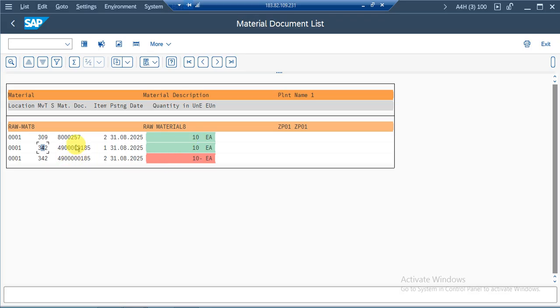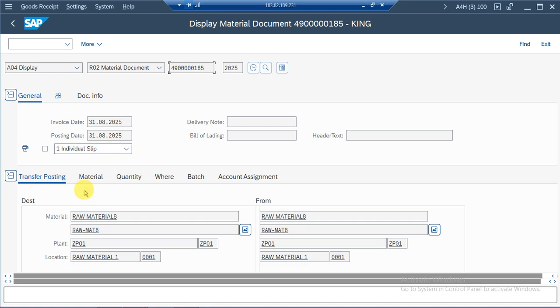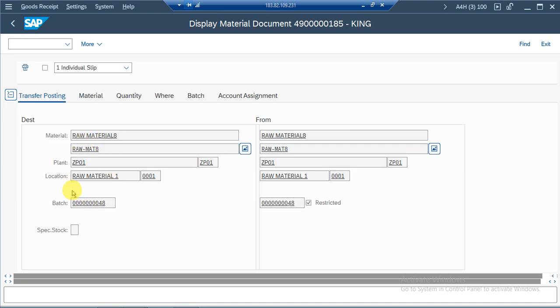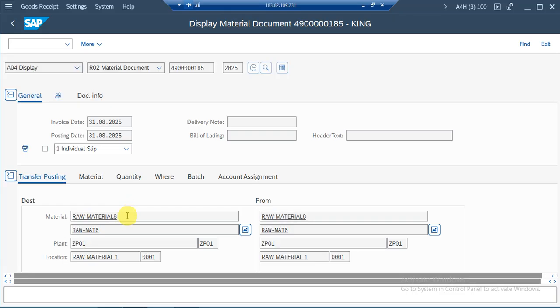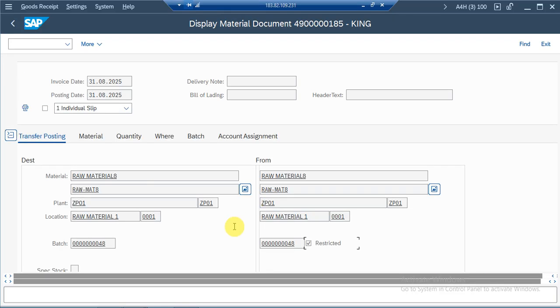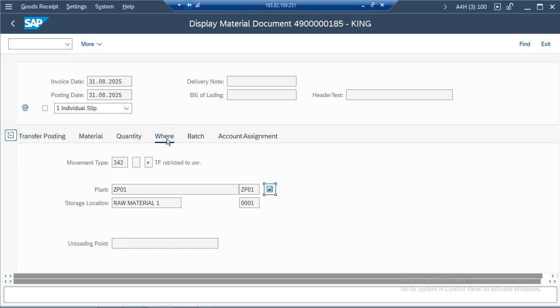If you double click on this material document, here it will show, on the left side the destination and on the right side the from. Earlier the status of this batch was restricted, but now we changed it to unrestricted. This status change movement, the system performs through movement type 342. So this 342 movement is for changing batch status from restricted to unrestricted.